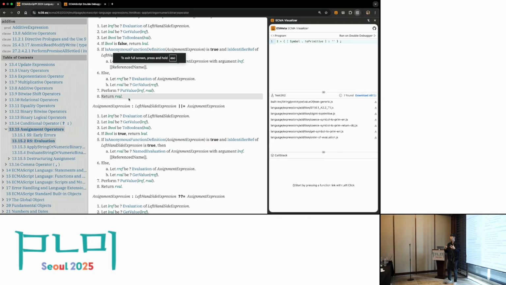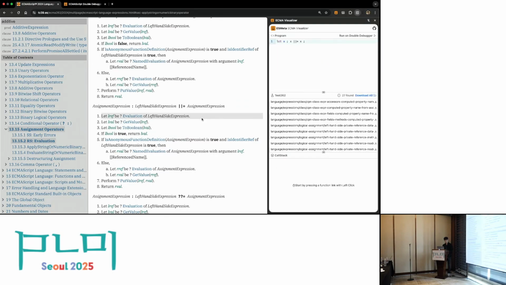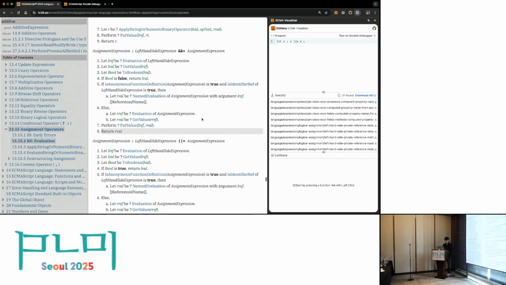Our tool is released as a Chrome extension. If you install our Chrome extension, this is the actual online version of the official language specification. After installing the Chrome extension, you can see the right side panel. And if you click each program point like this, then you can see the different programs, the minimal program, and which specific tests we need to run to test each program part. Looks like this. And if you click the run on debugger button, it looks like this.